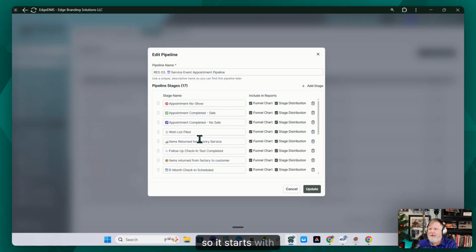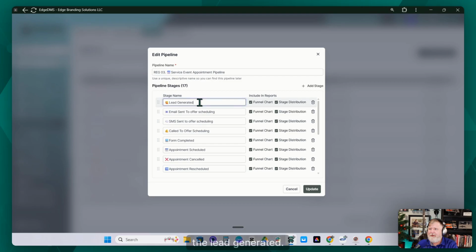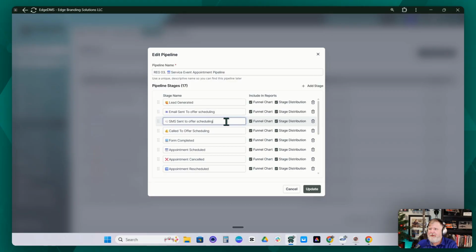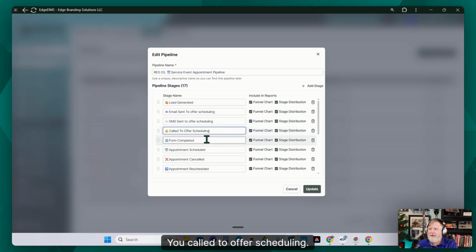So it starts with the lead generated. So you're at an event, somebody says, I need sharpening. You write their name down or you put them into your CRM and you tag them as somebody who needs sharpening. You send them an email to offer the scheduling because they couldn't book with you right there at the booth. They didn't answer the email, so you sent them an SMS, a text message to offer the scheduling. You called to offer scheduling if you still haven't gotten a hold of them.